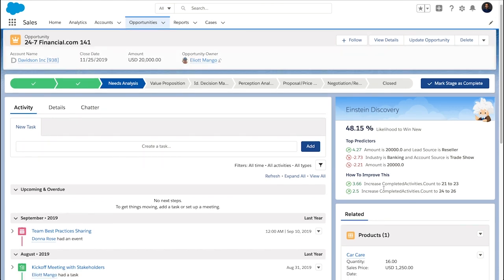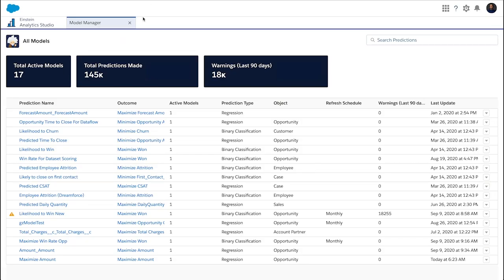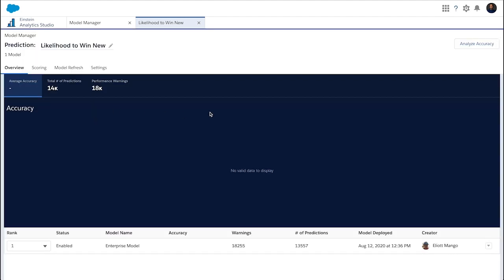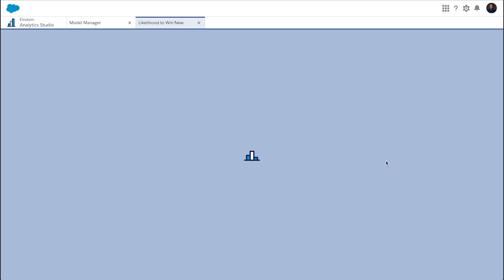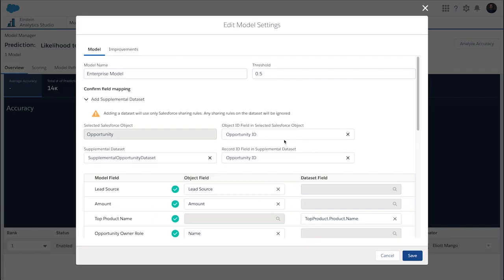I'm going to show you how you can use the customizable prediction text feature. I'm currently in the Model Manager page with all the models I've currently deployed in my org. Now, I'm going to select the model I'm currently using to power the predictions, which is likelihood to win. Further, I will navigate to the Model Settings modal, which contains all the information I've chosen while deploying my story.